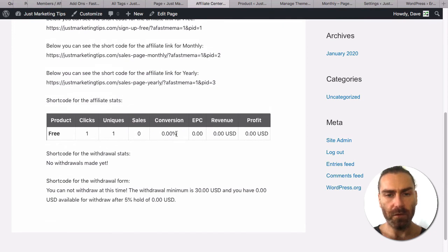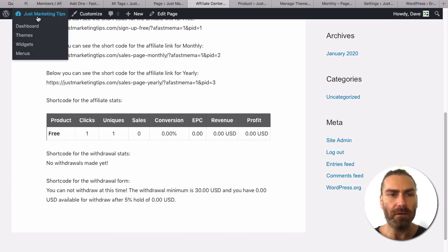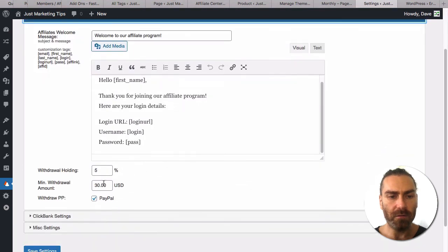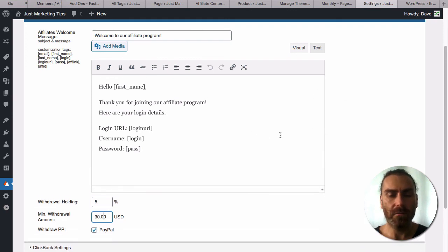And then obviously there's conversions. If a sale is made, there's going to be a conversion in here. Once an affiliate makes a certain amount of sales, a form will appear here, letting them make a withdrawal request. And then there's going to be a certain percentage that can be held back. So if you remember in the settings, there's a withdrawal holding amount and a withdrawal amount. So we can keep back a certain percentage for refunds, etc. And then there's a minimum amount that they have to have in their balance before they can make a withdrawal. So this kind of protects you for refunds or affiliates that are maybe not sending the right kind of traffic and people are refunding.